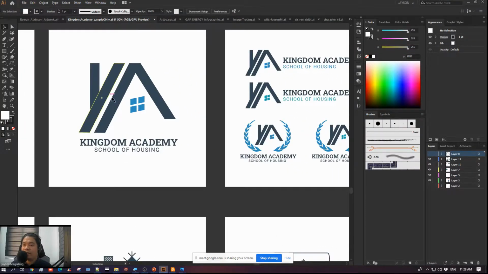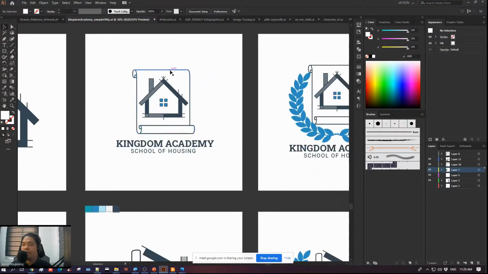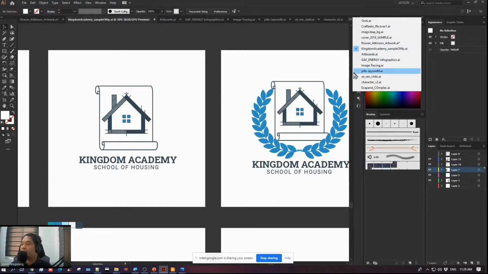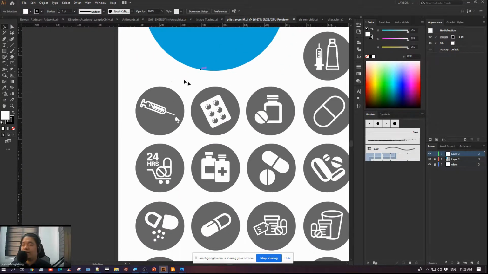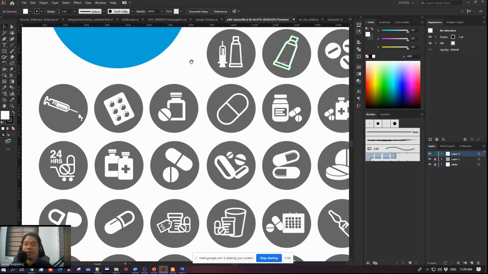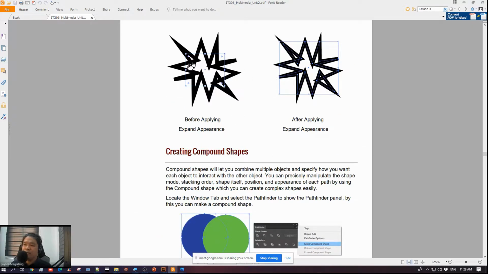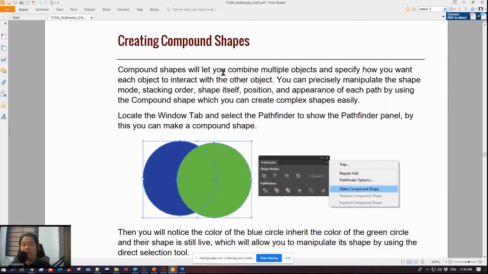So wala namang shape na automatic ganito agad, di ba? Or automatic ganito agad yung output or ganyan. So magagawa mo lang yan kapag you did complex shapes na working with Pathfinder or Shape Builder tool. And I also have here mga sample icons like this na magagawa mo lang kapag meron ka ng idea on how Pathfinder Shape Builder tool works. So sa module natin, if you're going to continue on this part, so mga examples na pag-expand natin kanina, we can create compound shapes or mga complex shapes na tinatawag.